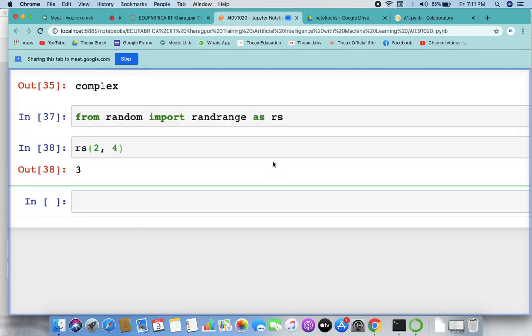Okay, I run this, I get 3. I run this again, I get 3 again. Again a 3. Again, okay, now it's 2. So you will only get the answer between 2 and 3, correct?